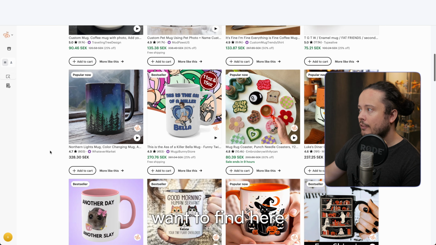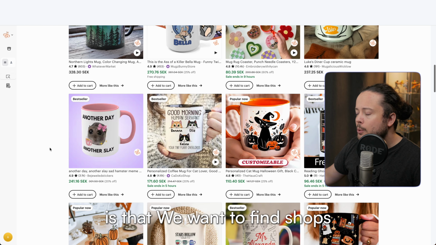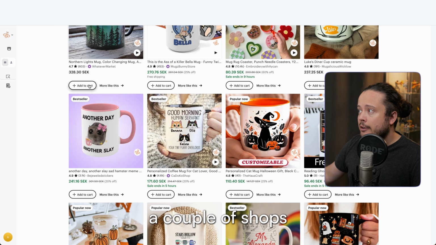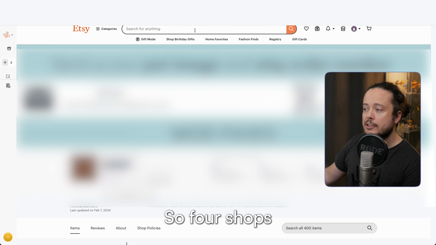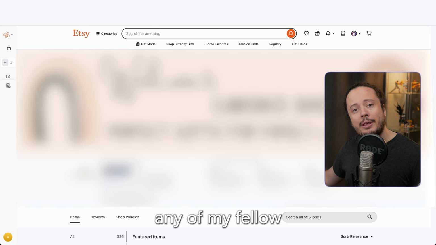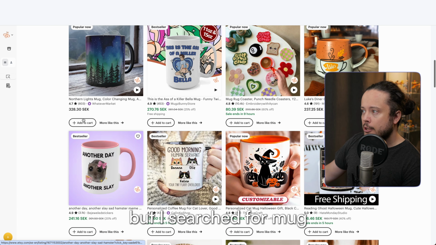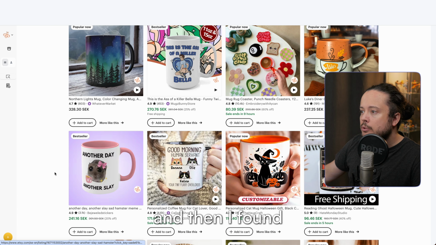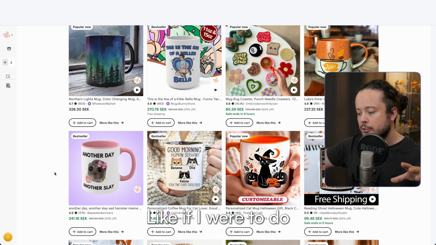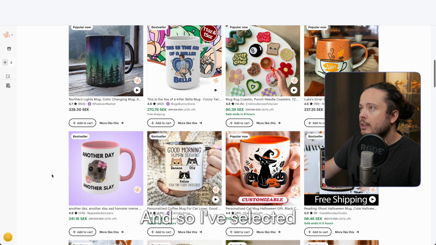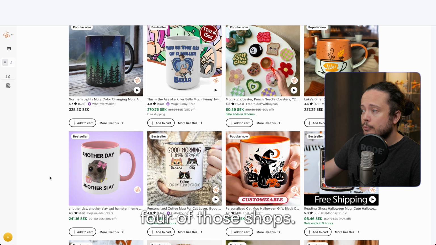What we actually want to find here is shops that we want to be like. So I've actually prepared a couple of shops that I want to be like. Yeah, so 4 shops that I've basically selected here. They will be blurred as I don't want to out any of my fellow Etsy sellers. I hope you can understand that. But I searched for mug, and then I found shops that, if I were to do the sales that they do a month approximately, I'd be happy. So I've selected 4 of those shops.